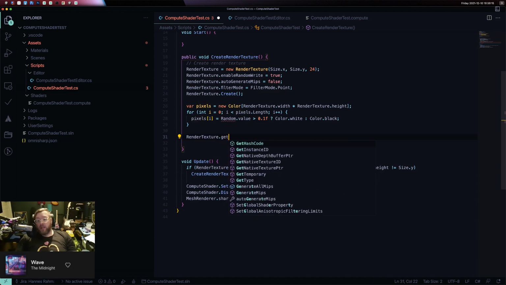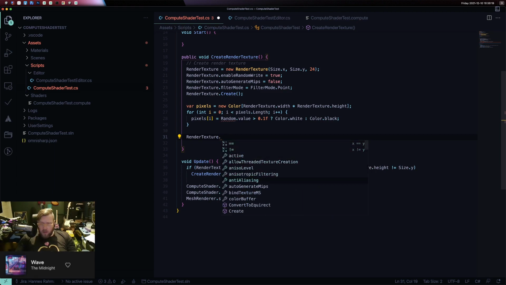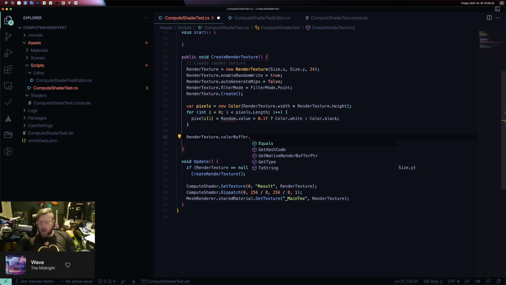Is it get buffer? Color buffer dot. Anyone know?